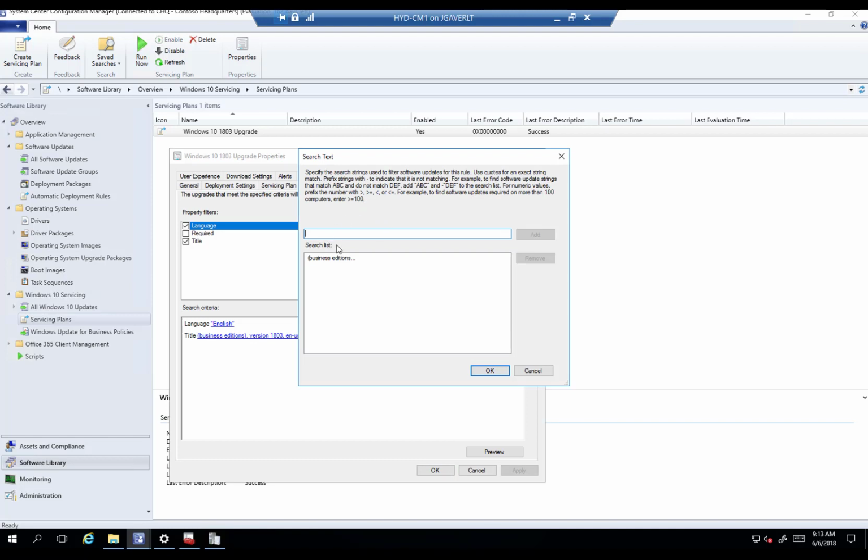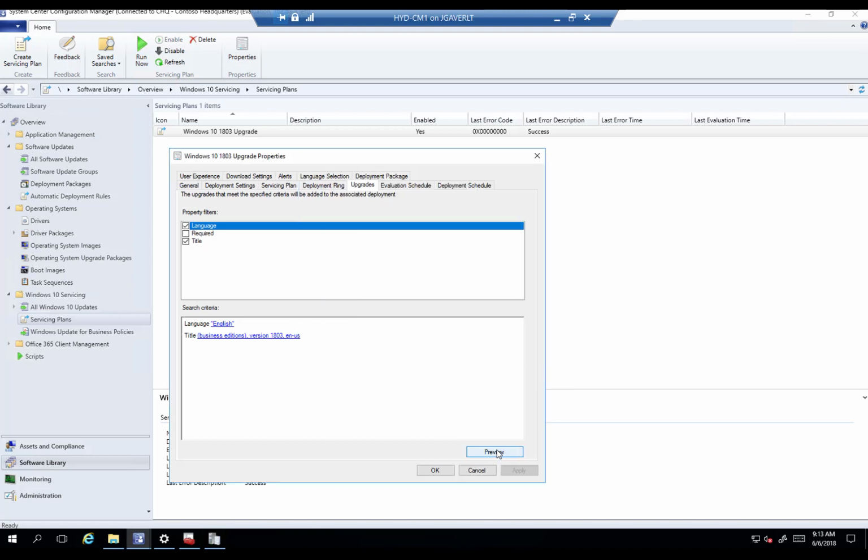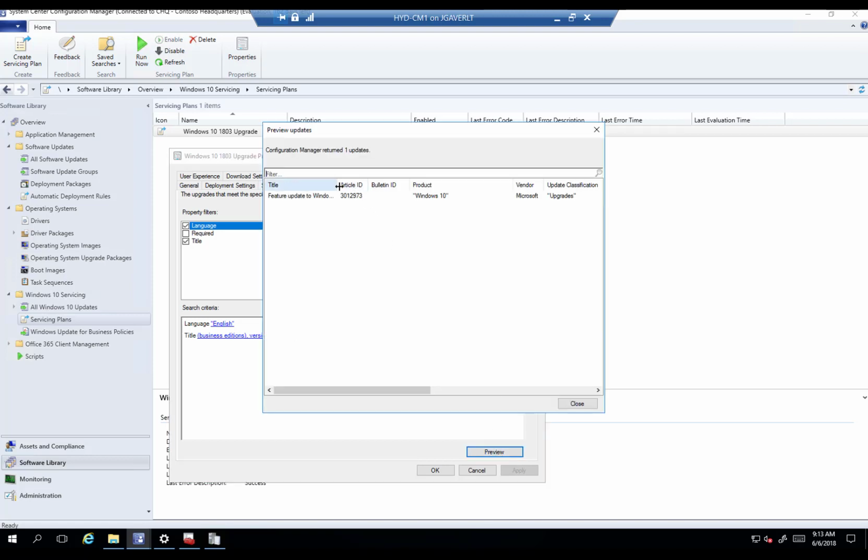If you look in here, if you add something, it's going to target based on that, and if you want to put a minus sign in front of it, it will eliminate that. So if you wanted to do minus 1511 or minus 1607 or minus consumer editions, you could do it that way also. And then I always like to hit the preview button and see what that returns to make sure it's the correct feature upgrade that you need.